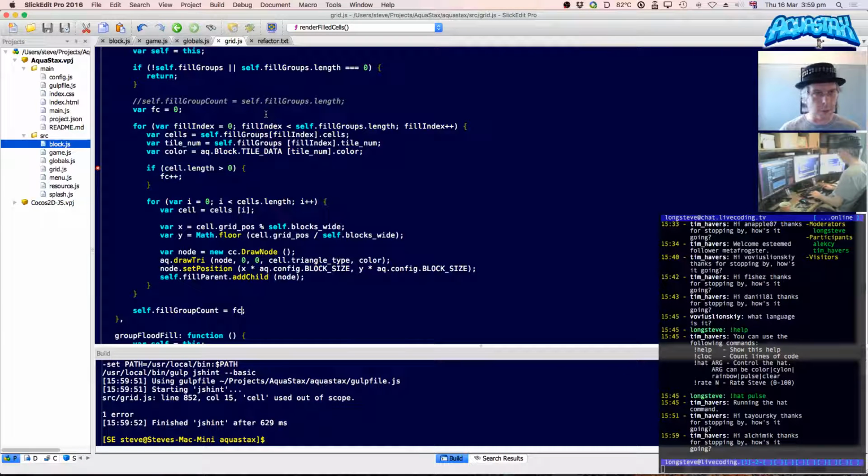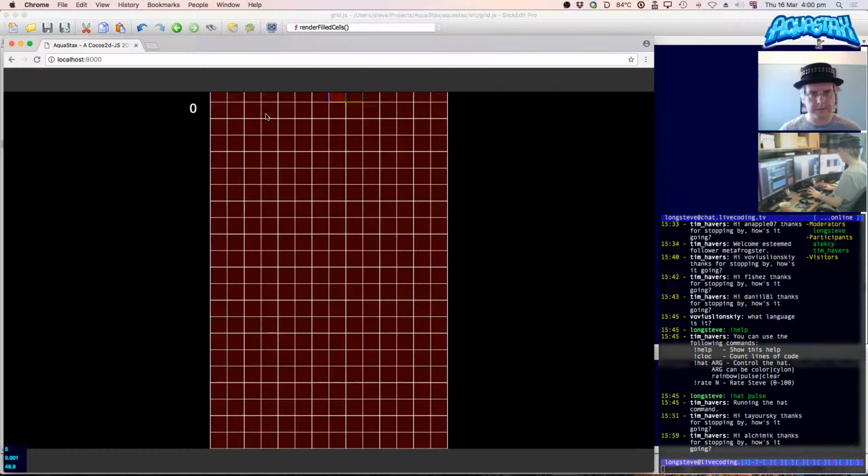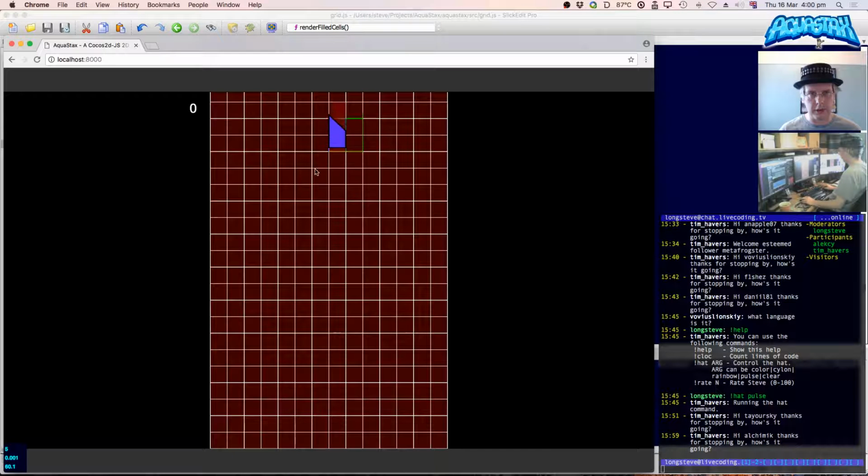Cell used out of scope at cells. What happened when I put that down there? That's interesting. So somehow I'm still getting empty groups being created, but possibly it's redundancy, and that by not counting them properly.